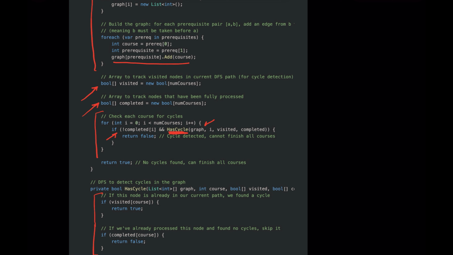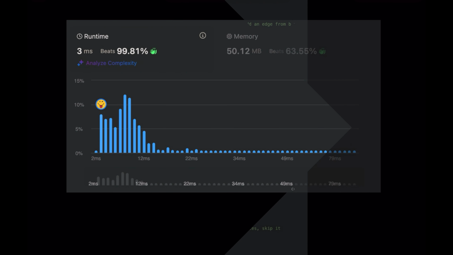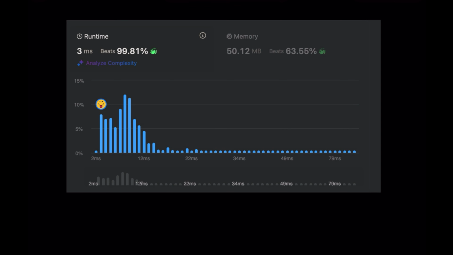If any of the iterations of has cycle calls returns true, it means that there is a cyclic dependency which cannot be broken, so we return false in that case. If not, then we continue with the run, and at the end we'll return true. This code, when submitted on LeetCode, beats almost 100% of the submissions in terms of runtime and 63% in terms of memory.